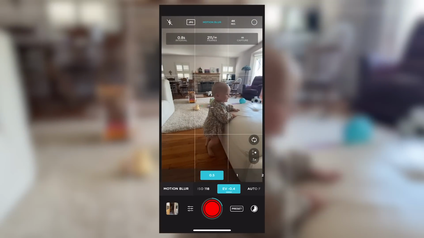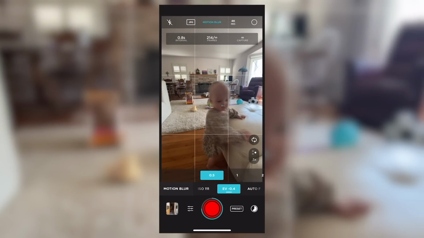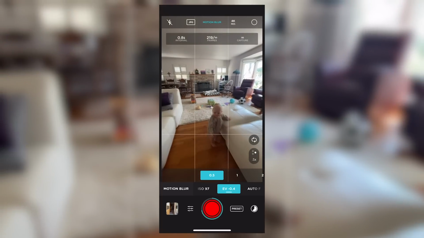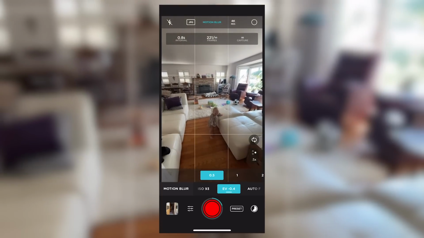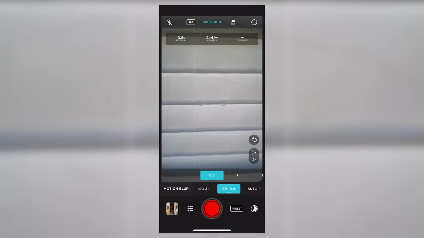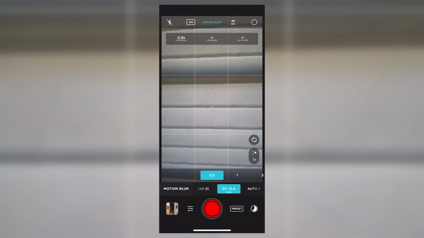So now I'm back on my daughter, 214 frames. I'm going for like, oh, good job, baby. If I can get close to 300, and then I'll end it here at like 2. Nice.